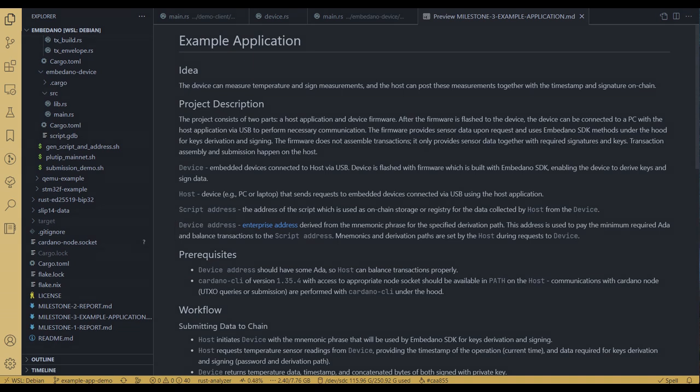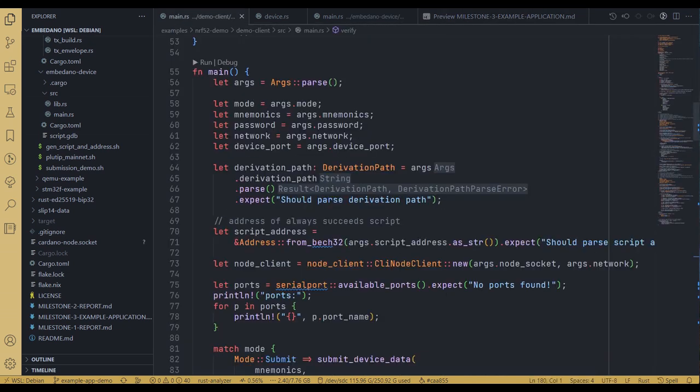There is a detailed description with exact steps of how the example application works in the milestone 3 example application markdown document, but the code base itself is pretty closely aligned to these documents, so I will guide you through the code base itself. This is the main module of the host application, the part that is going to talk with the device, build and submit the transaction.